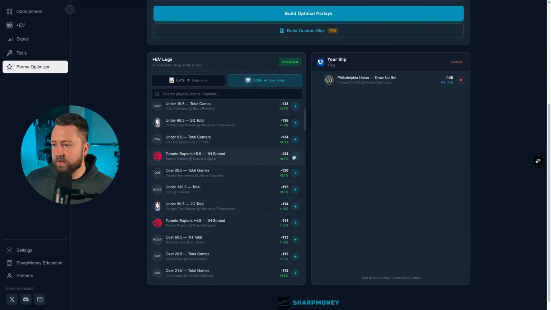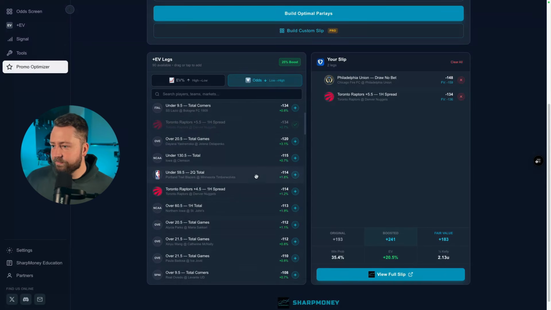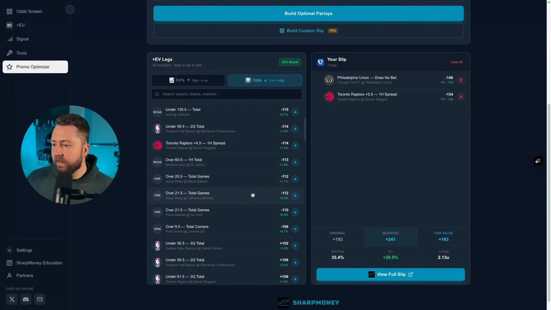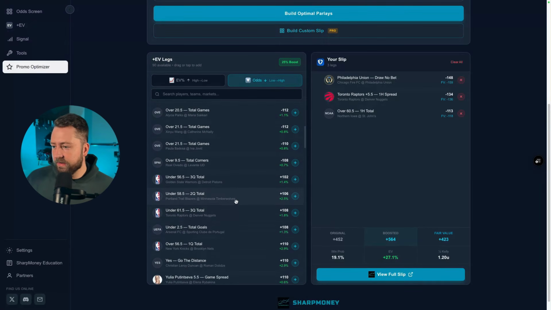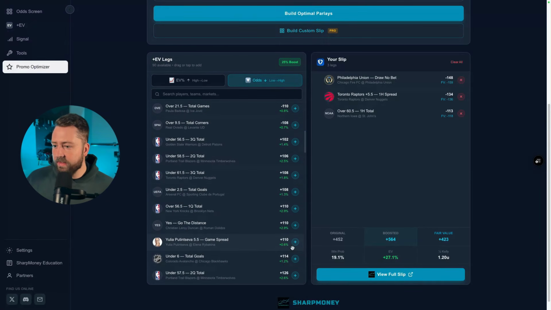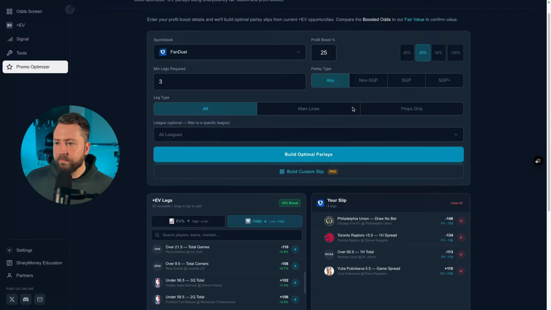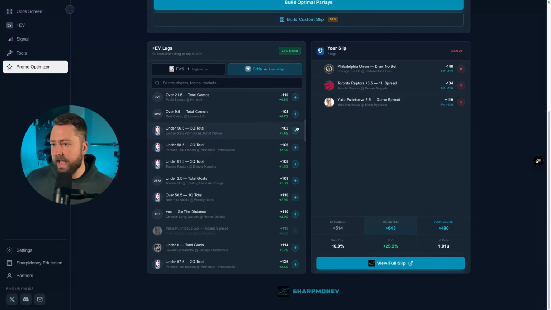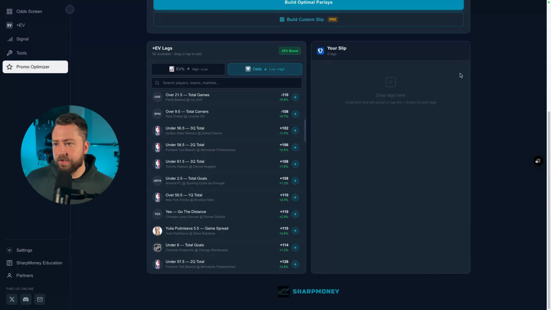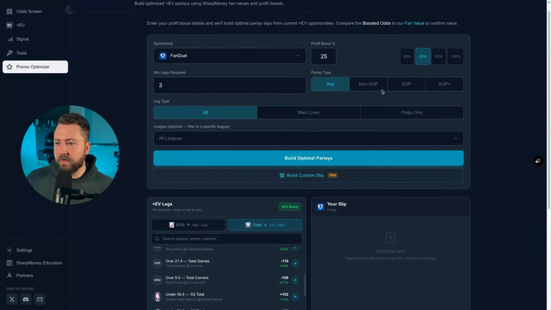We could add Raptors plus 5.5. We could add college basketball first half total here. And we can build one for every single league, essentially. We could do a tennis. So we could build this parlay here on FanDuel. And you can easily remove and add your slips in as well. I do want to show you building an SGP one. So you can easily build your own custom slips.